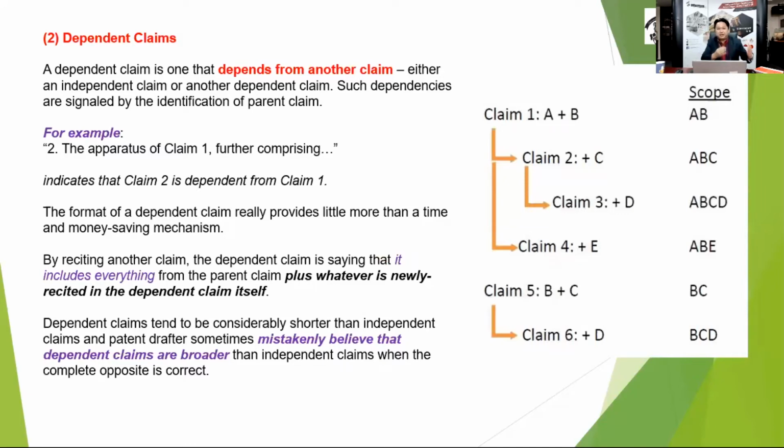Now we look at dependent claims. A dependent claim depends on another claim. That's why they call it a dependent claim. Without the other claim, the subsequent claim might fall apart. So let me give you an example of a dependent claim. Look at number 2 here. "The apparatus of claim 1, further comprising." I use the words "further comprising" to explain that the apparatus as per claim 1 further comprises of, and so on.